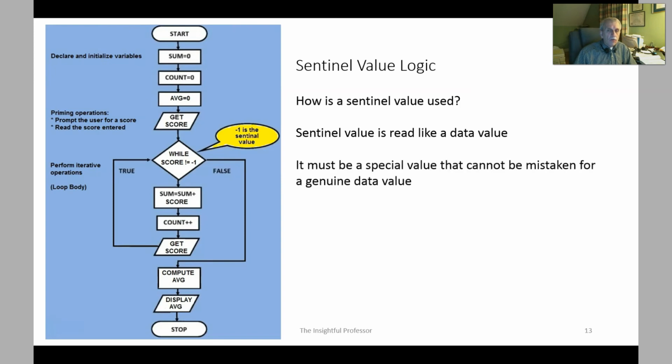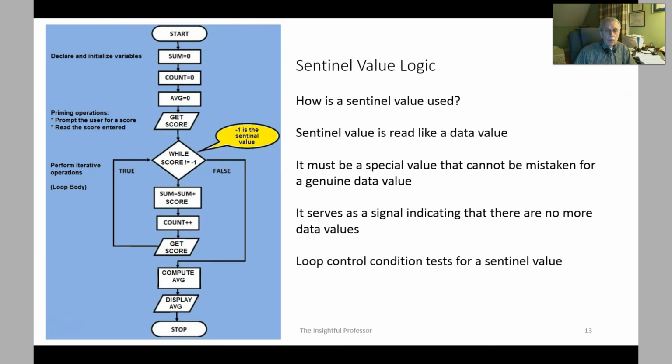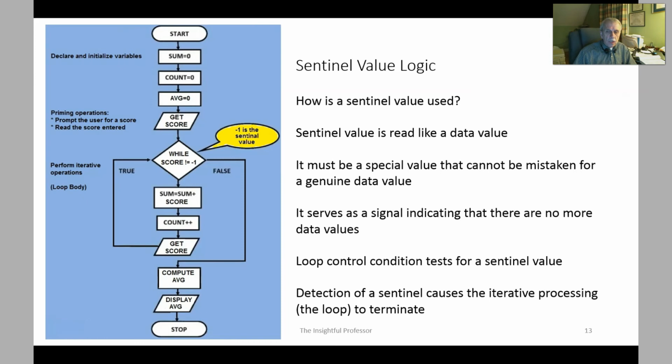So the value for the sentinel has to be something special that we cannot confuse with a legitimate value. And it serves again as a signal that indicates this is the end of the line. There are no more legitimate data values coming. So the loop control condition is testing specifically for the sentinel value. Now, detection of the sentinel is a signal that the loop should terminate. I've got a program that's going to illustrate this. Let's go take a look at it.